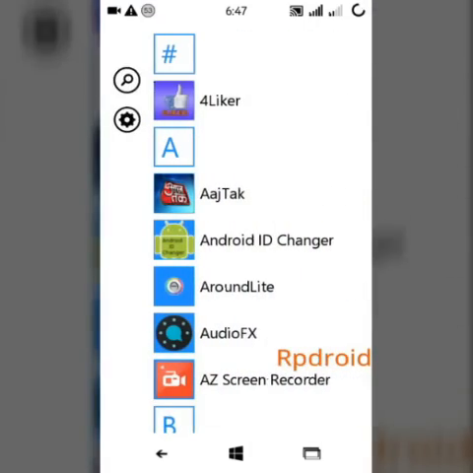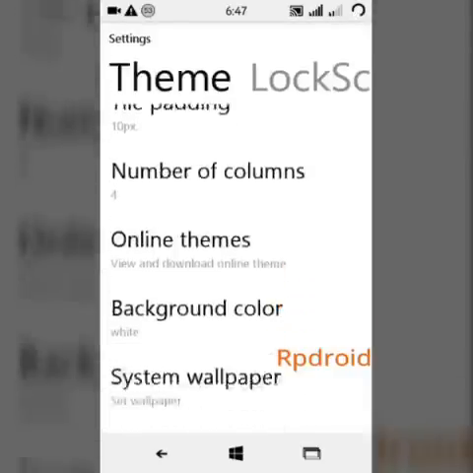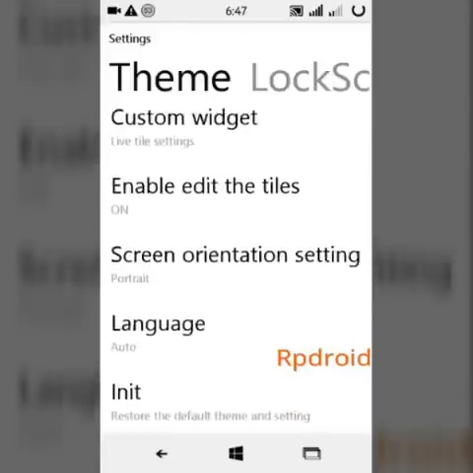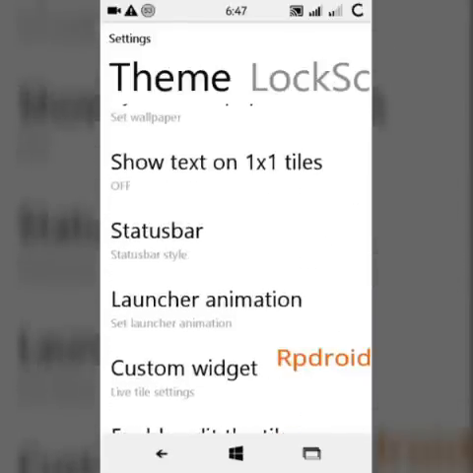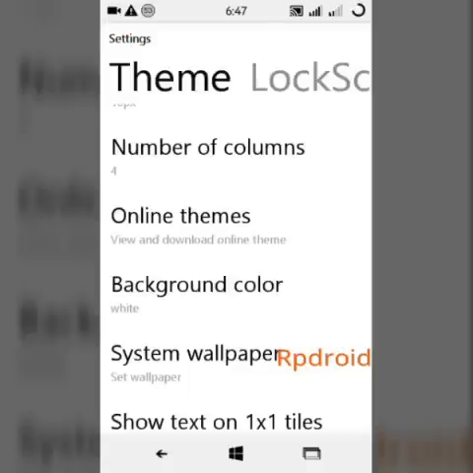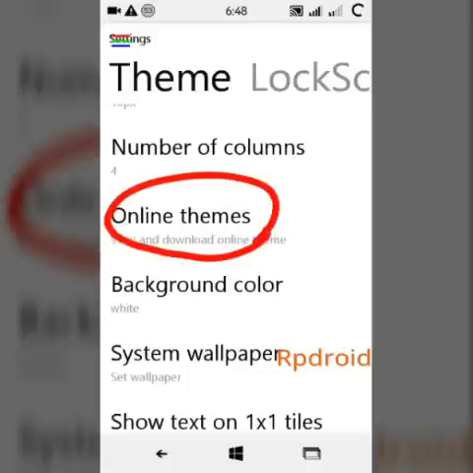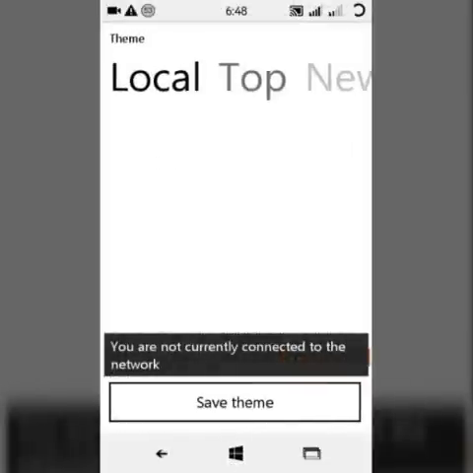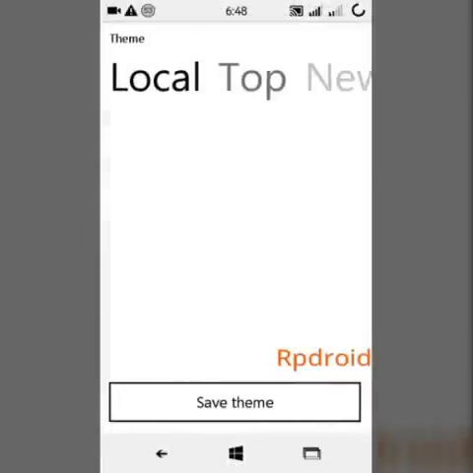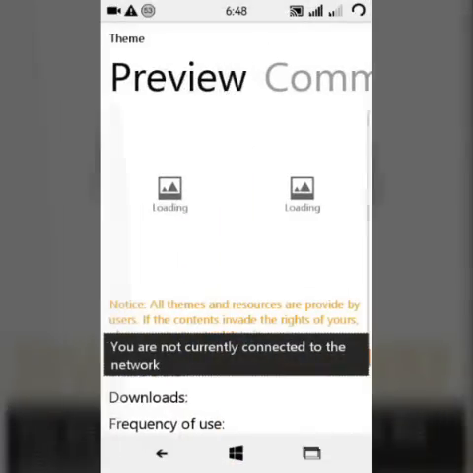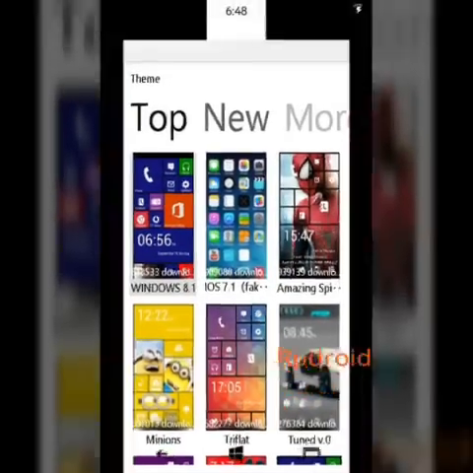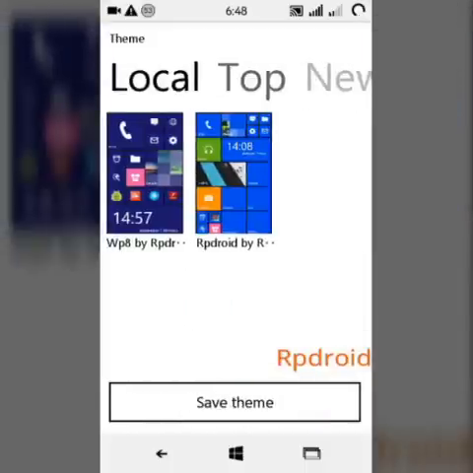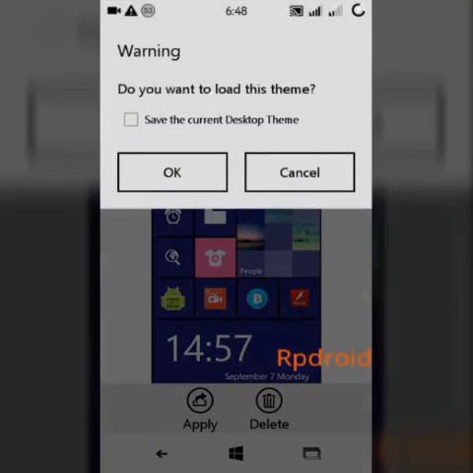So click on the settings icon and then online themes. I provide these two themes in the launcher folder. So apply the first one, apply. Okay.